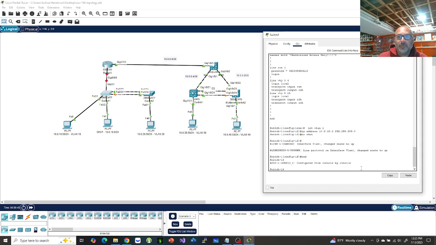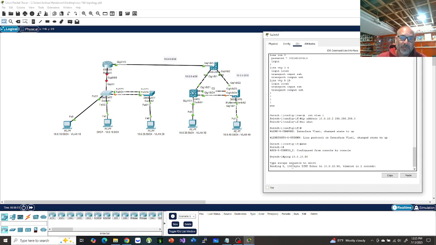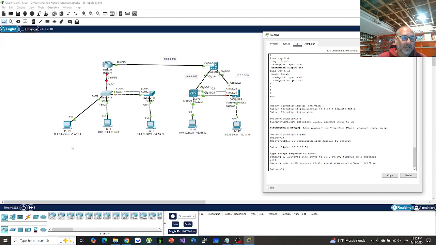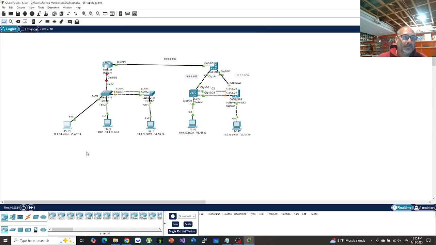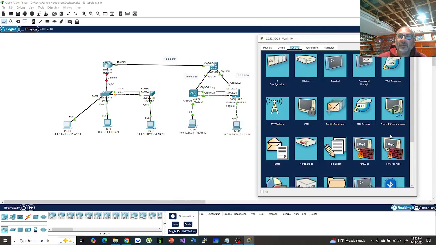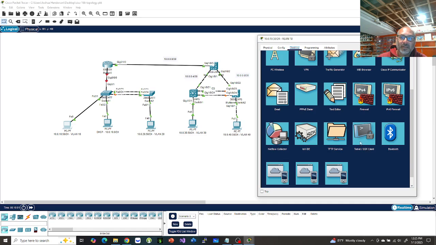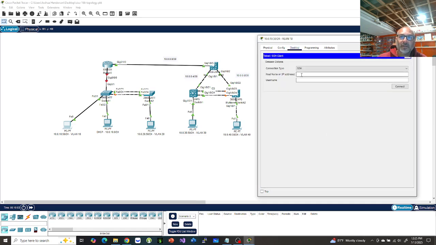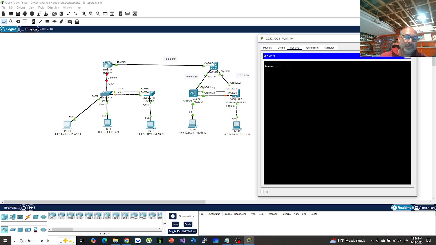So now let's do a ping test to make sure we can reach the PC for connectivity. If we can't reach the PC, we're not going to be able to log in. So now, we're going to go to the PC. We're going to go to our desktop. We're going to do the Telnet SSH client. The IP is 10.0.10.2. Our username was admin. Now we're going to connect. Now it's asking for a password.